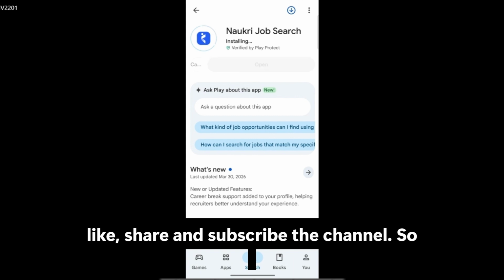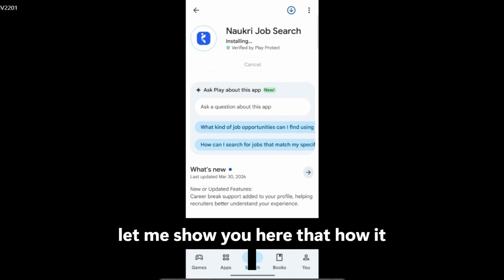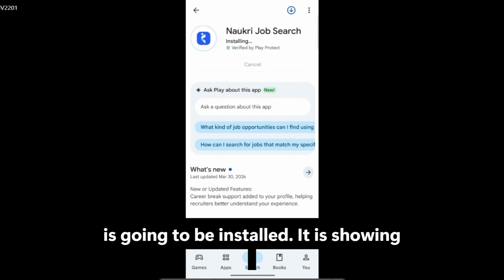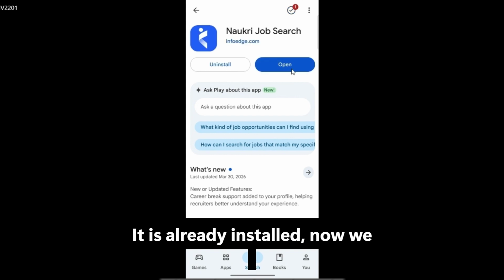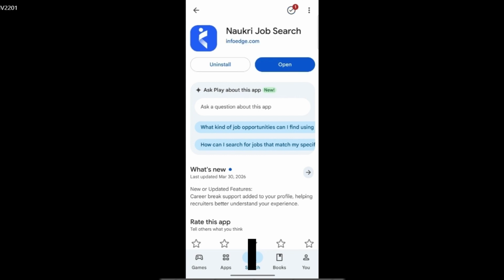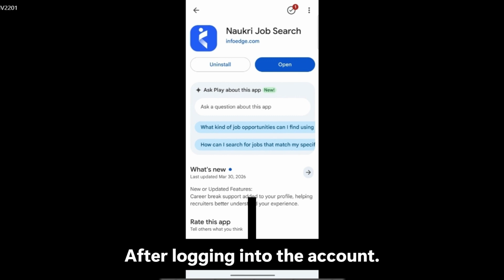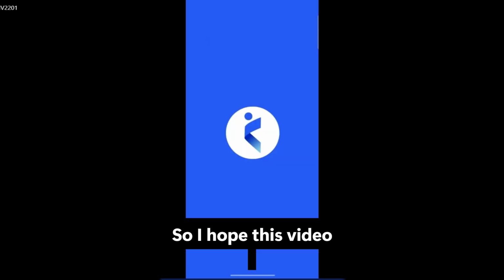So let me show you here how it is going to be installed. It is showing as installing, right? Now you can see it is already installed. Now we can use it after logging into the account.